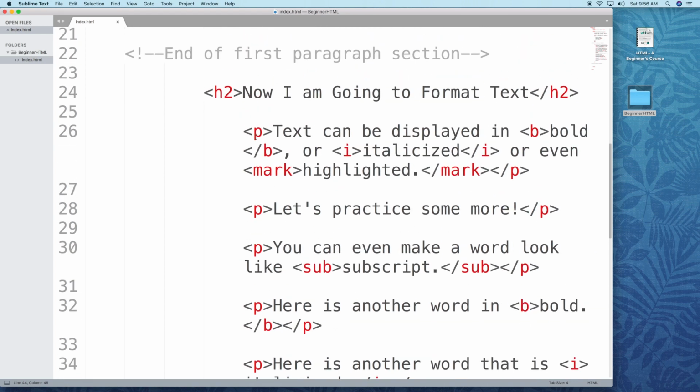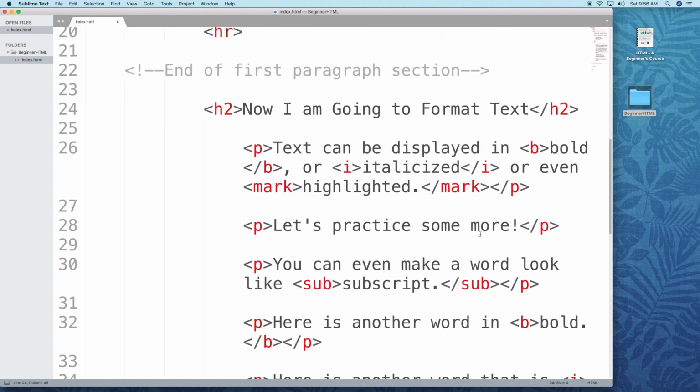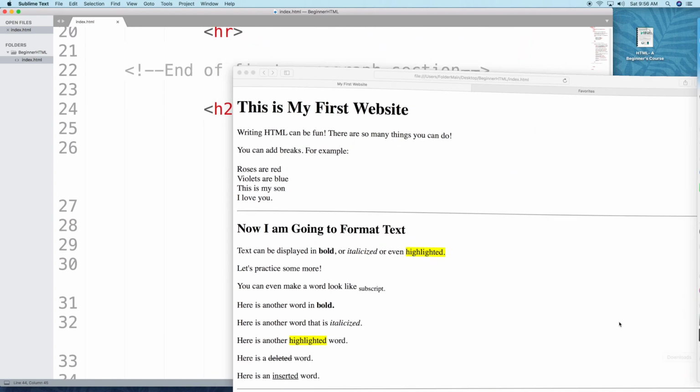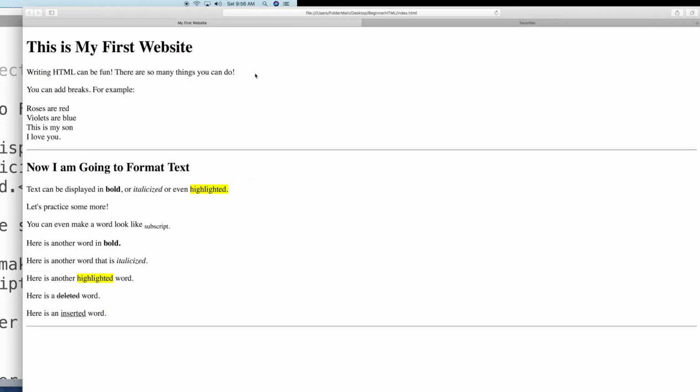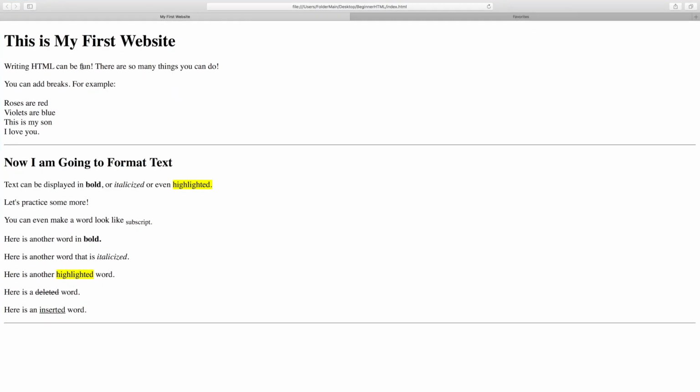And just to give an idea of what that looks like on our website, from our formatting section and our first paragraph section, opening this up and taking a look at our website. This is our first paragraph. This is my first website. It's our paragraph section here, and this is the formatting section that we've done so far.